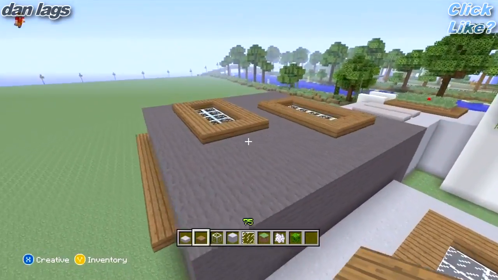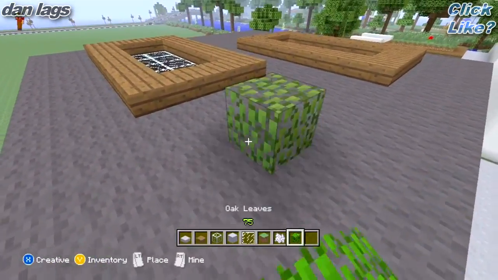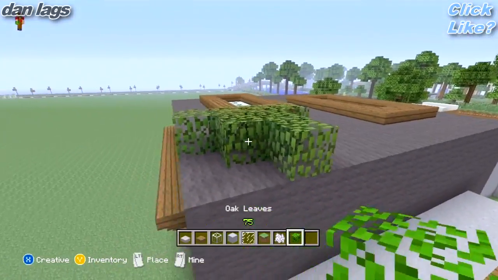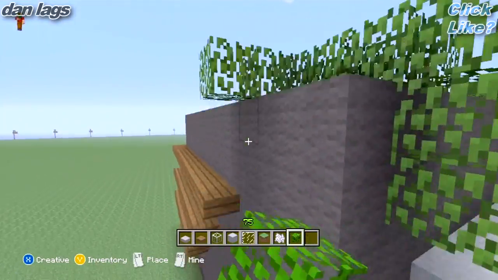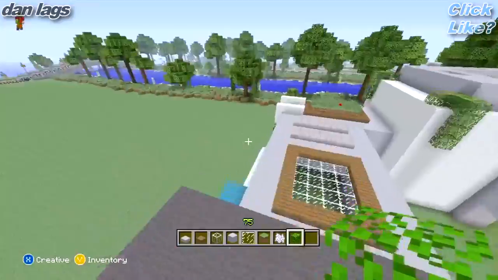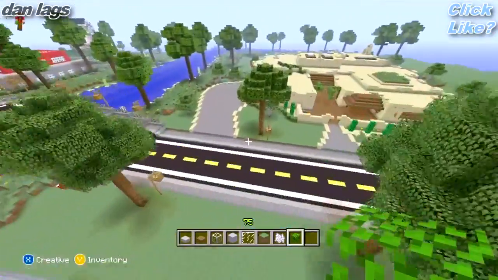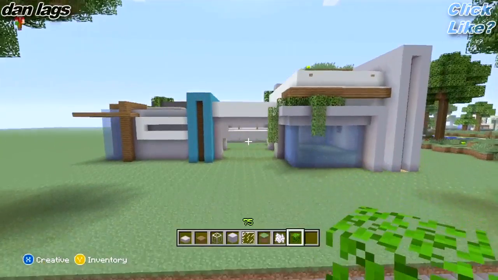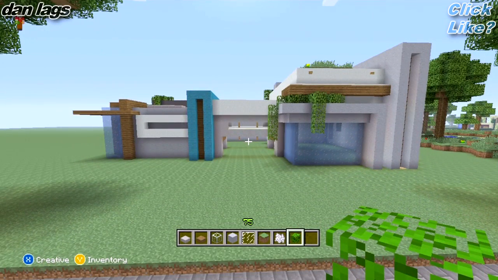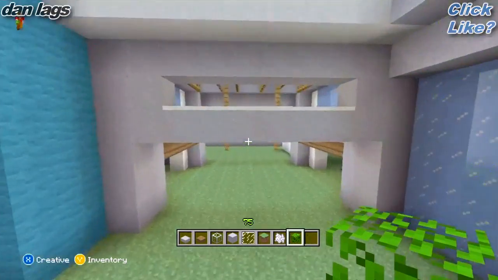All right, we'll continue with the bushes. Put one more right here and then just try to bone meal the gray wool. That would not work. And I think that's good for the bushes. Alright guys, so now we have pretty much finished the exterior of the house, which is nice. So now what we're going to do is do a little bit of interior work.